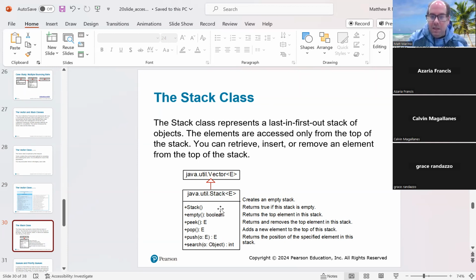So if you do peek, that just returns whatever is at the top of that stack. So if you had a stack of integers 1, 2, 3, 4, 5, if you did peek, okay, 5's at the top, it returns 5. If you did pop, that's going to get rid of that top element. So it'll output 5 and take it off the stack. So now the top of your stack is 4.